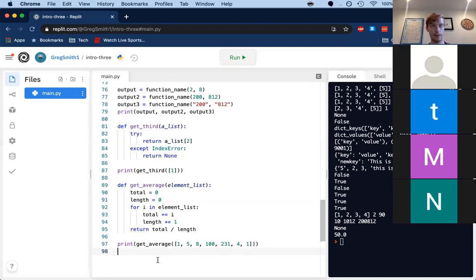50 times 7. Well, that does make sense. There's not 4 elements drag. All right, cool. So we end up with exactly 50 as our average.